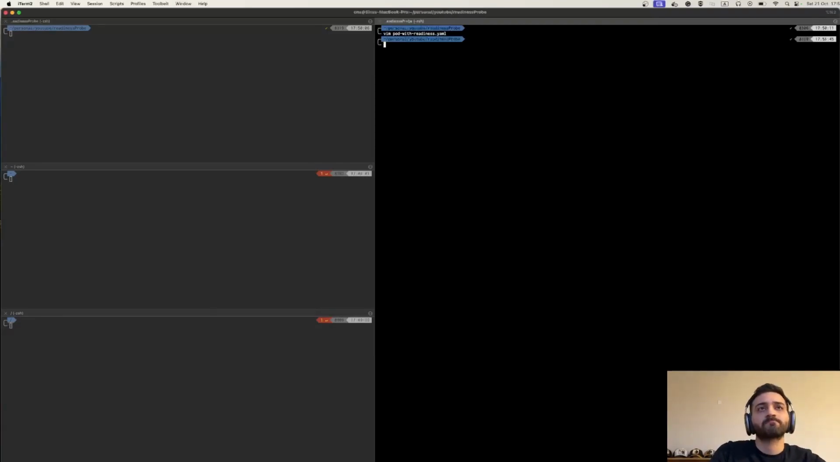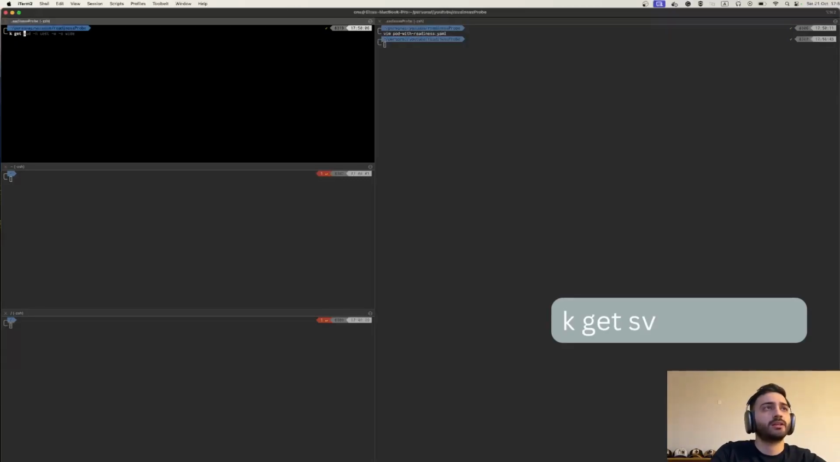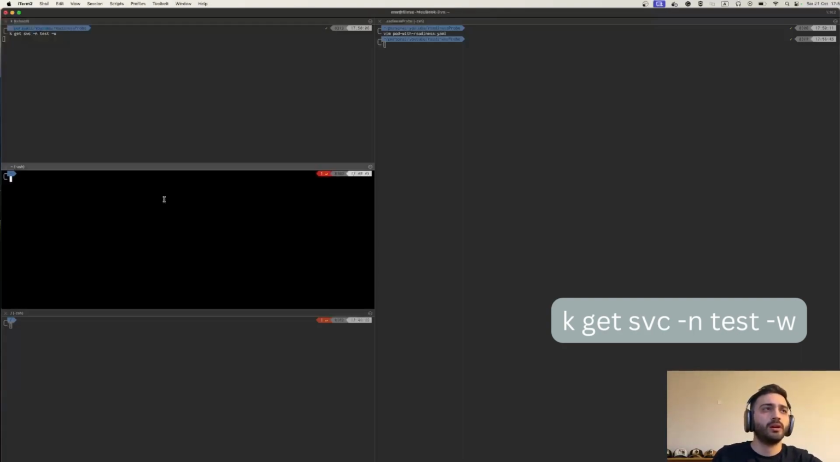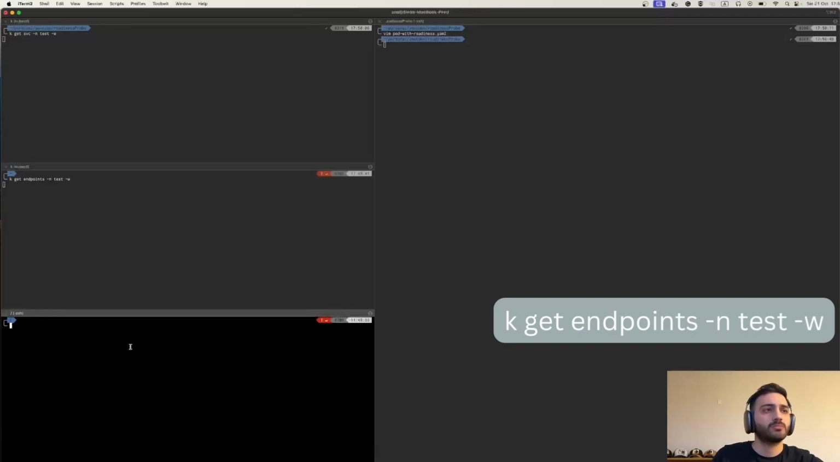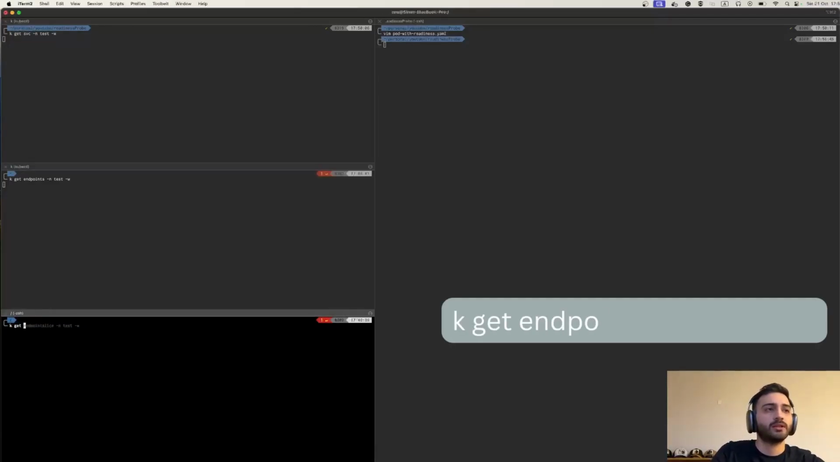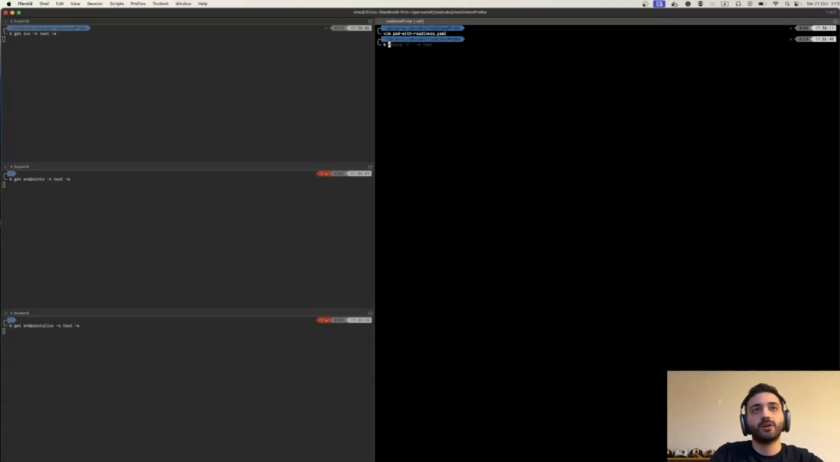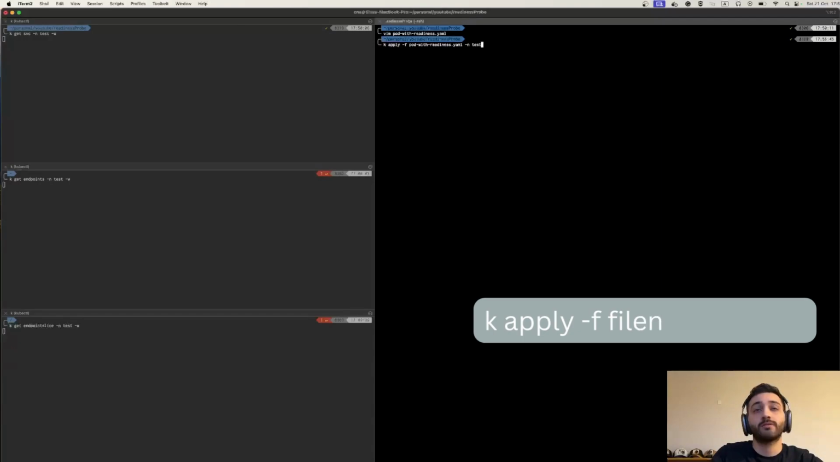We know that the service is actually connected to the endpoint. Let me first get, maybe, can I do the watch here? Yeah, and also get the endpoints and maybe the EndpointSlice, because it's a new version of the endpoints. I'm going to talk about it later. So first I'm going to apply the file to the test namespace.